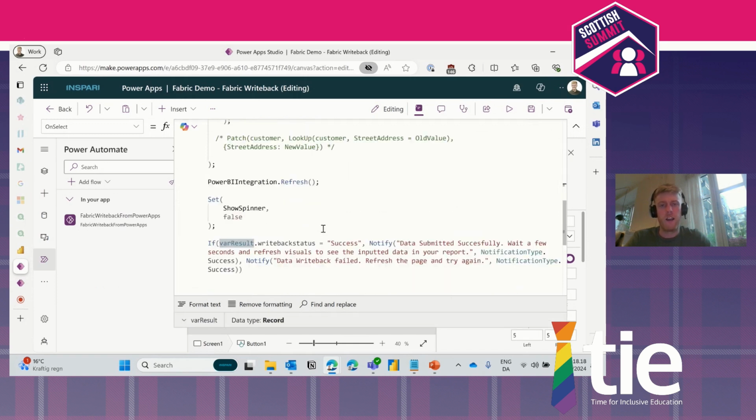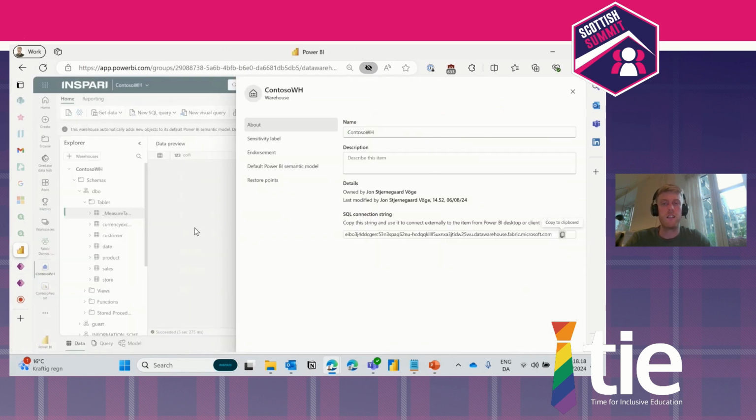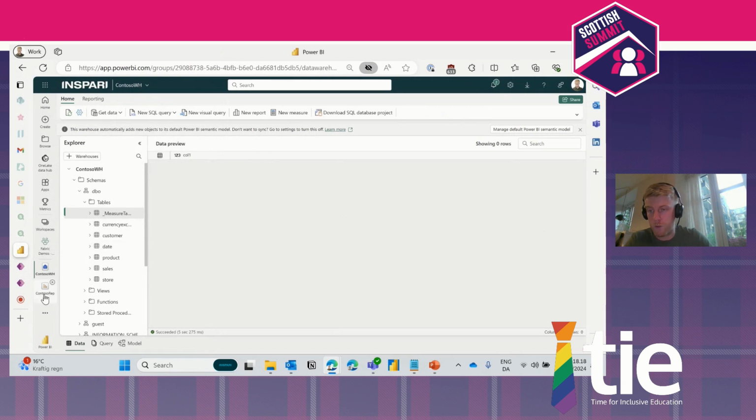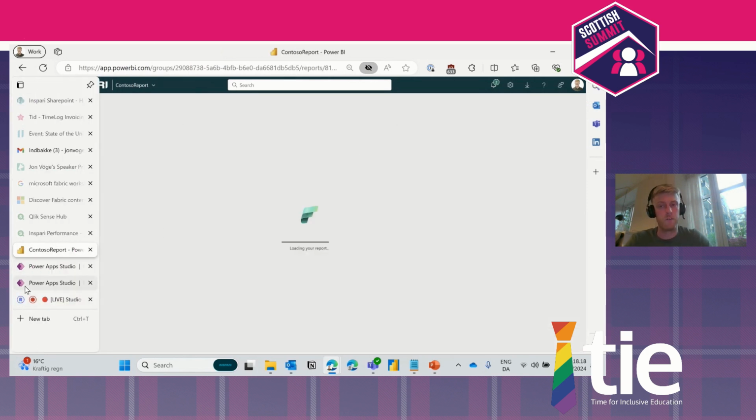Then I trigger Power BI integration.refresh. This uses, again, the Power BI integration data connector to trigger a visual refresh inside of your Power BI report. Now, I, of course, close that so that the user doesn't have to refresh their browser themselves.